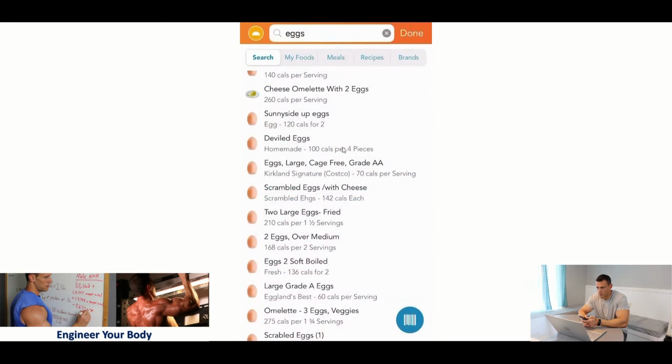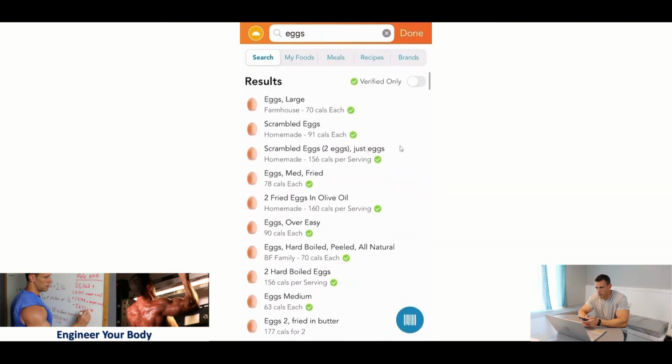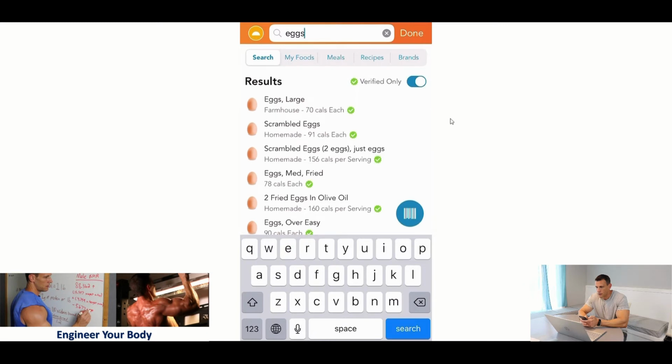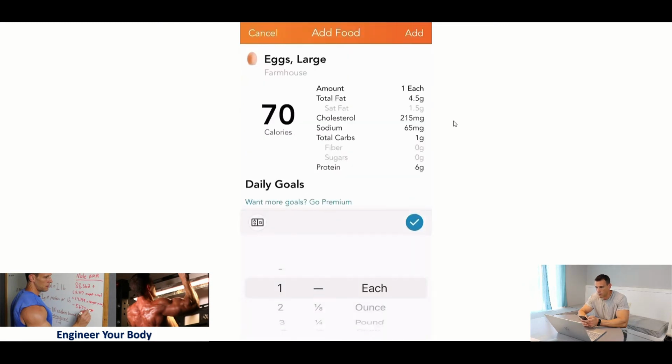And I like to do the verified only option. So go back up top. I'll toggle this on right here. So now it's only giving me things that are verified. Now you pick eggs. And this is about right for an average egg, okay? So what's nice is down here you can pick it by how many you had, or it also converts it to ounces or grams if you're weighing things.